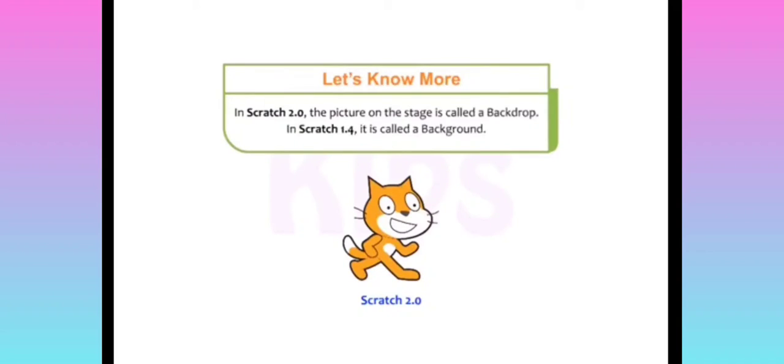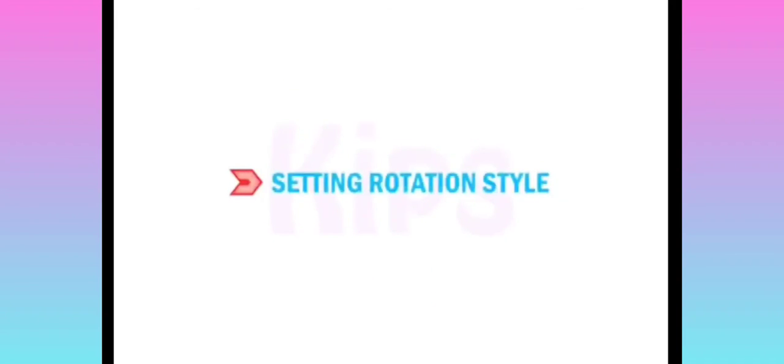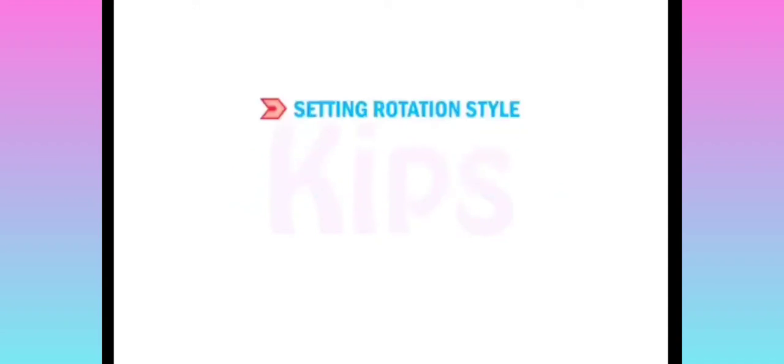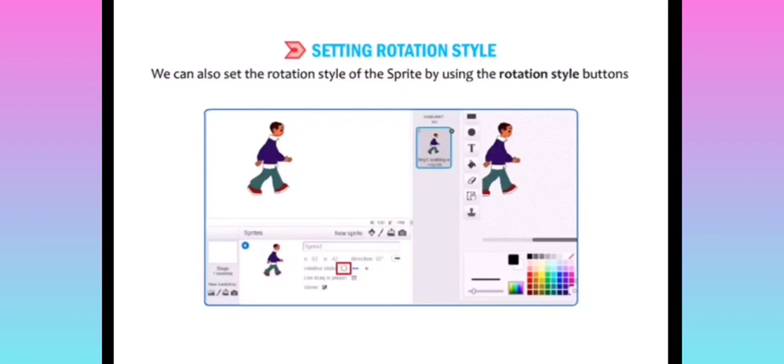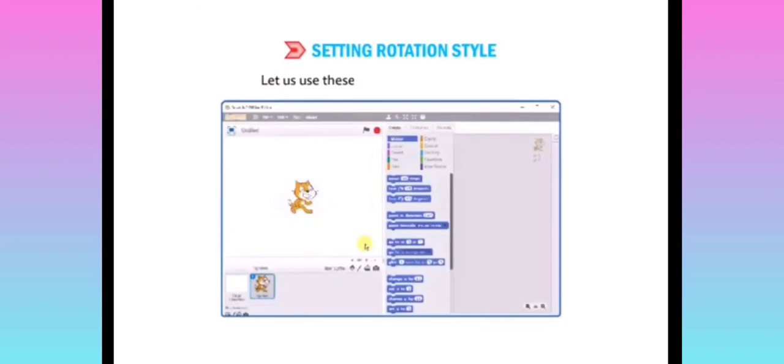Students, let's learn about setting the rotation style. We can also set the rotation style of the sprite by using the rotation style buttons present in the Sprite info pane. Let us use these options in our Scratch project. Okay.